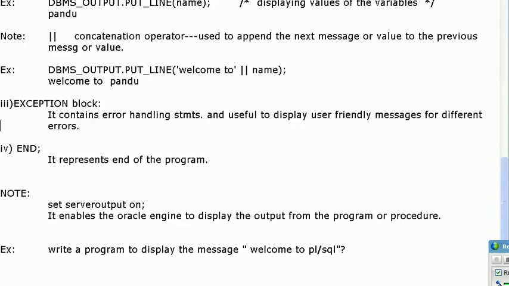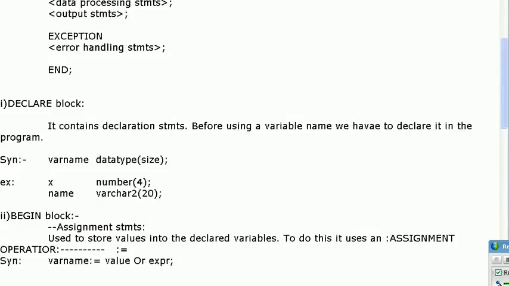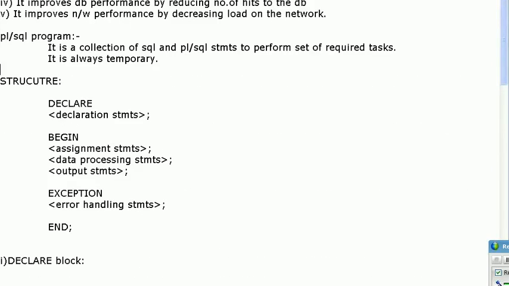One moment, I forgot one thing. In the structure, which blocks are mandatory and which are optional? The declare block is optional, and the begin block is always mandatory. The exception block is optional, and the end block is mandatory.